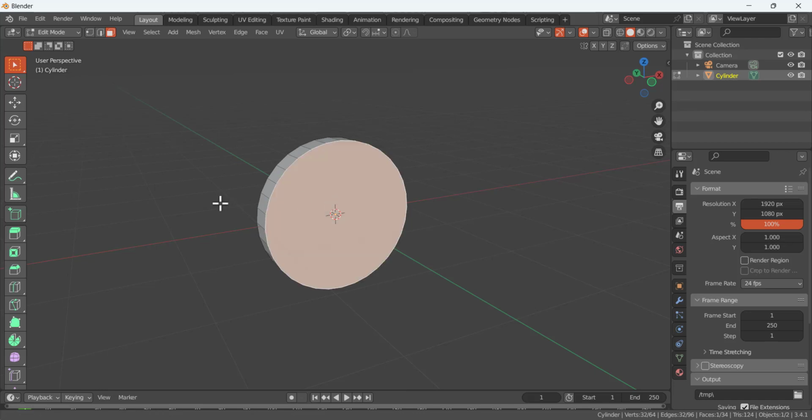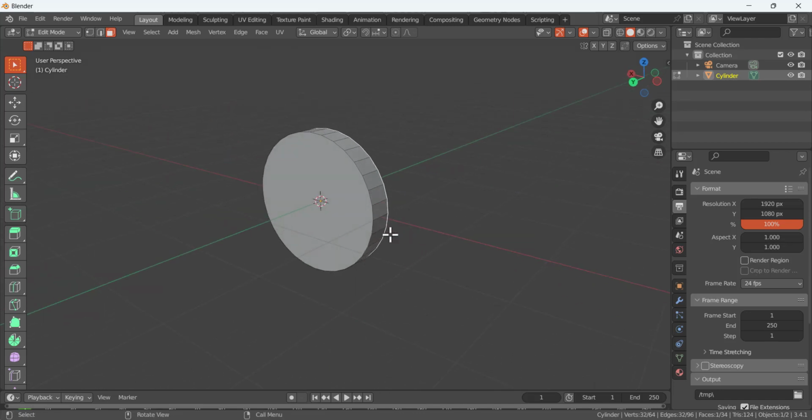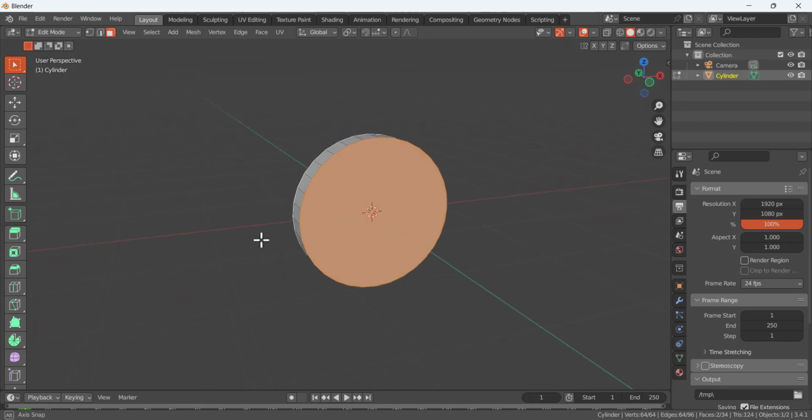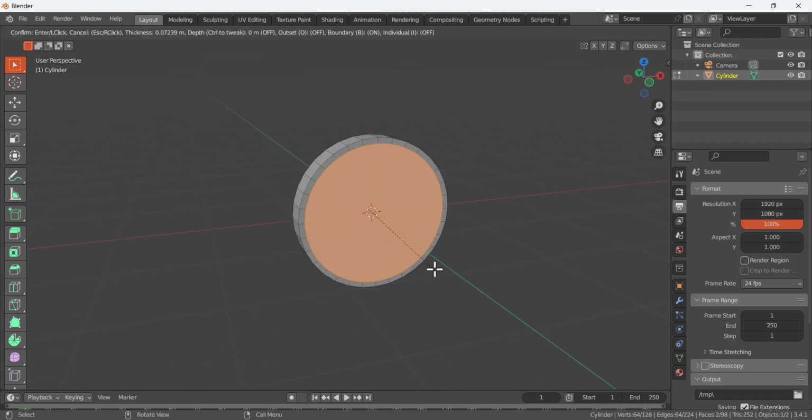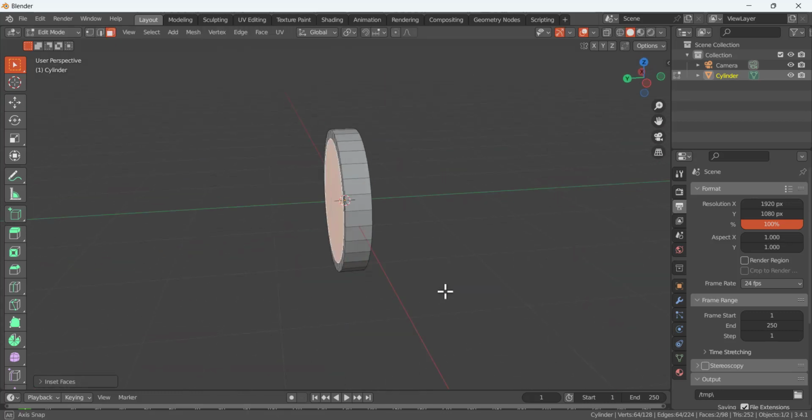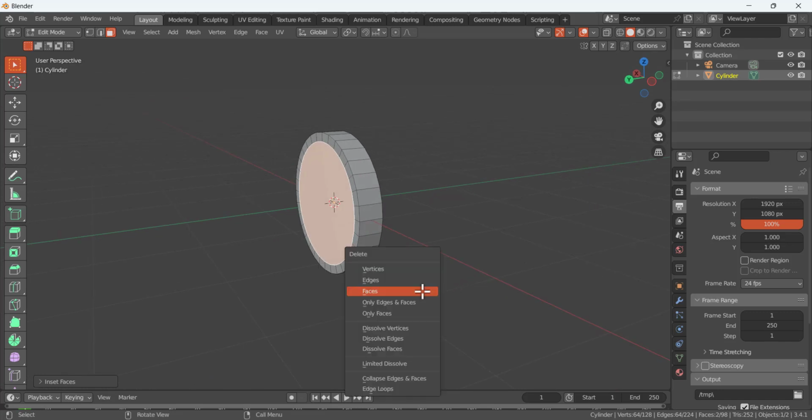Select this face, press Shift and rotate the model and press Shift and select this face. So for these two faces I am going to use I to inset and make another circular loop. So it will cut this face and make it shape like that. Okay, now I am going to delete these two faces.